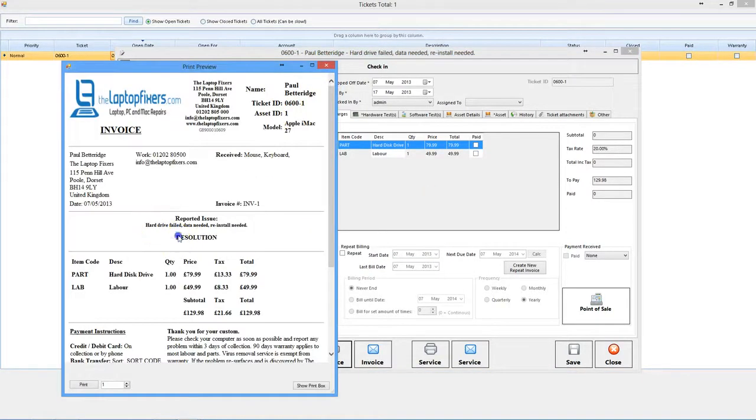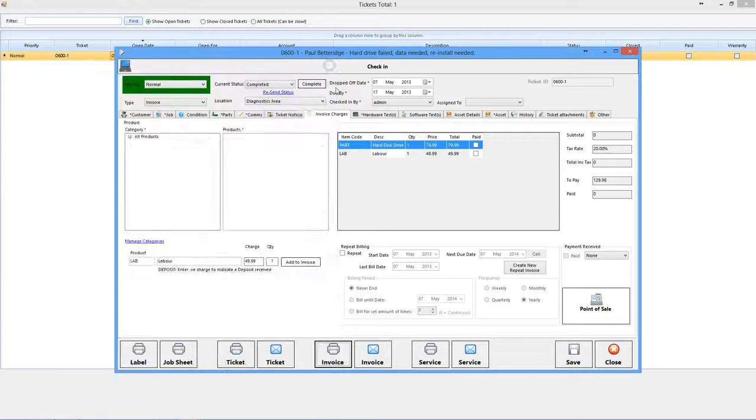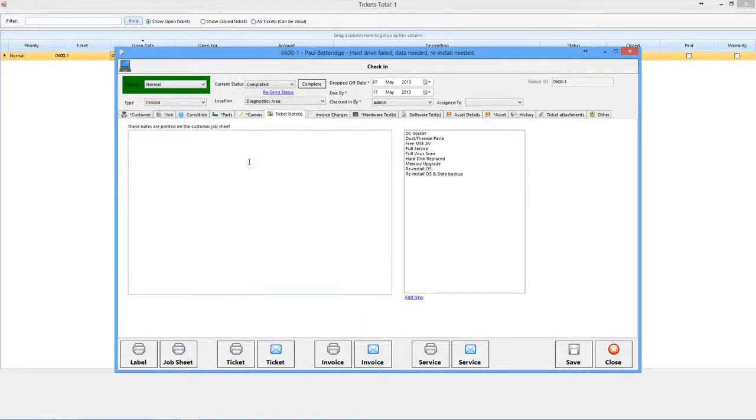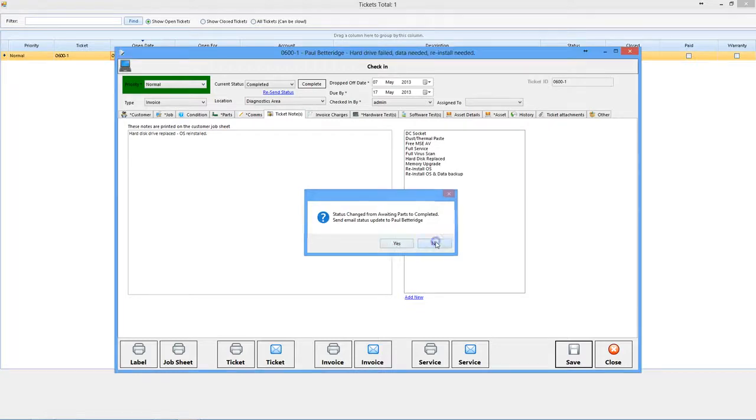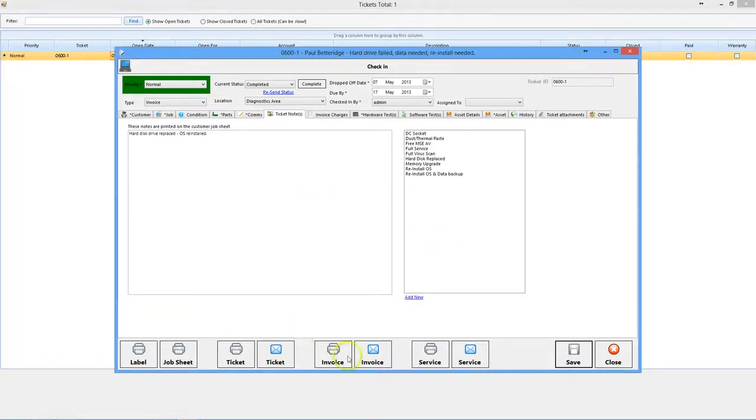See this says resolution, nothing there. So I'm going to close that again, go back to ticket notes and just put hard disk drive replaced, OS reinstalled. So click save, go back to print invoice now, and that won't give you the message. It asks, do you want to change it from parts completed? So you can say yes, it sends the email. That's good to say yes, because they get an email saying it's ready for collection. Okay, so now click on that.